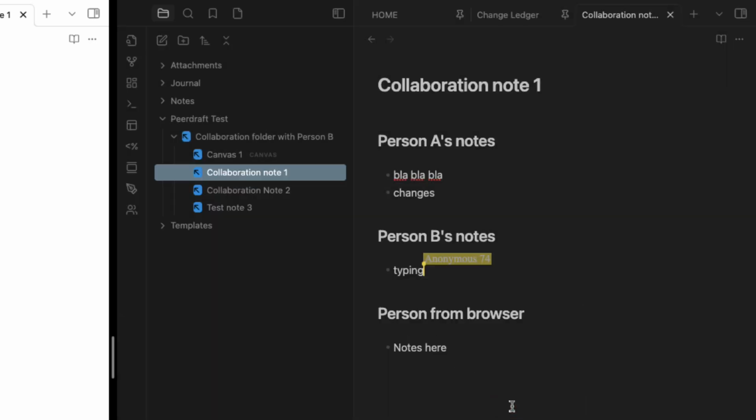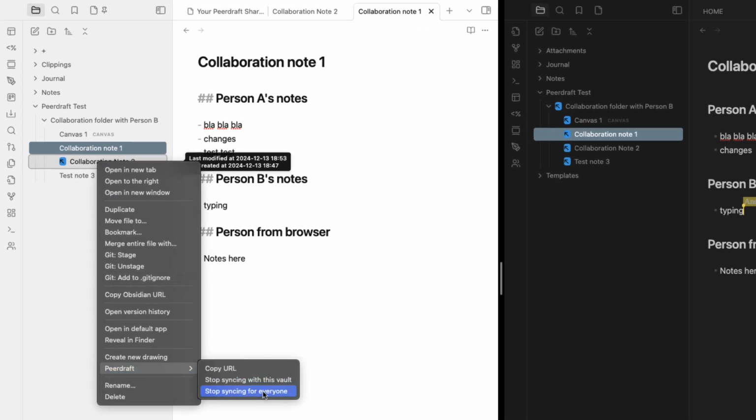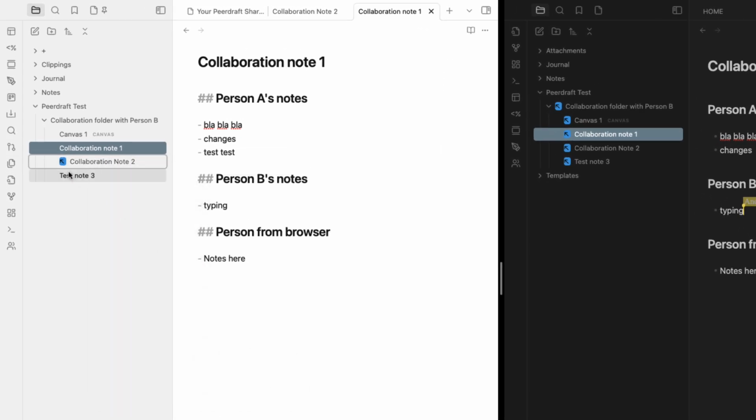So let's just delete that. And let's see what happens when we decide to share from person B now. So let's first just stop with this note sharing. So stop syncing with this vault.